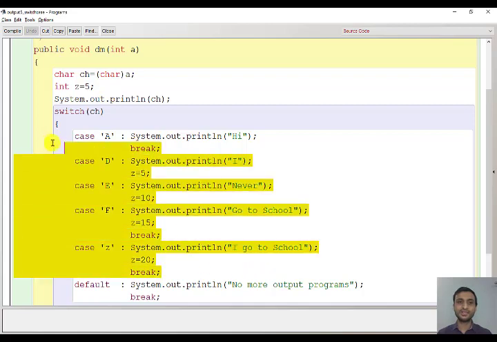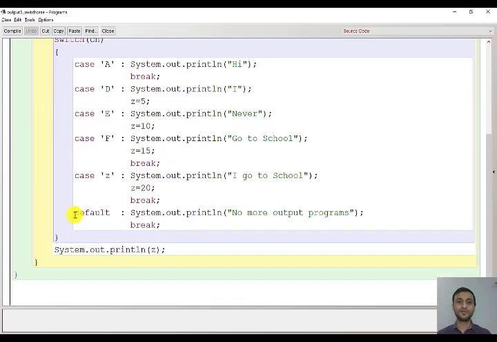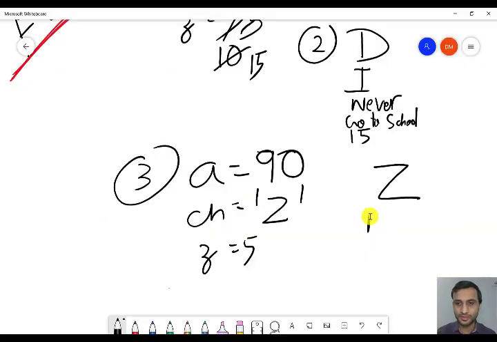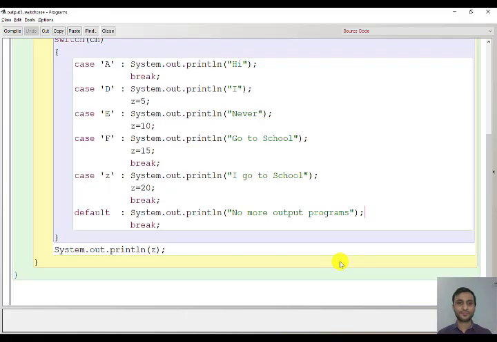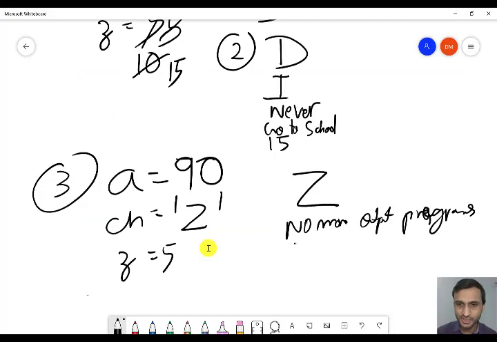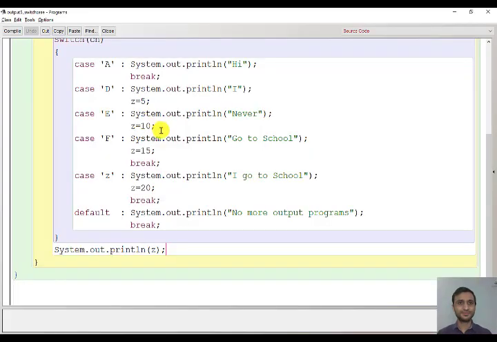If all the cases are false, what will happen? It will go to default. And in default, you are printing "no more output programs". Then break is executed, it will come out and it will print the value of Z, that is 5. Understood? Now let us solve the next one.